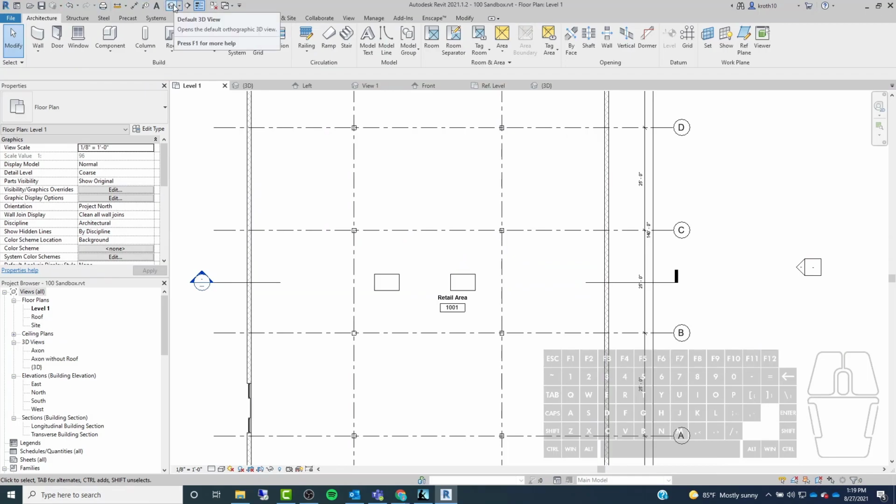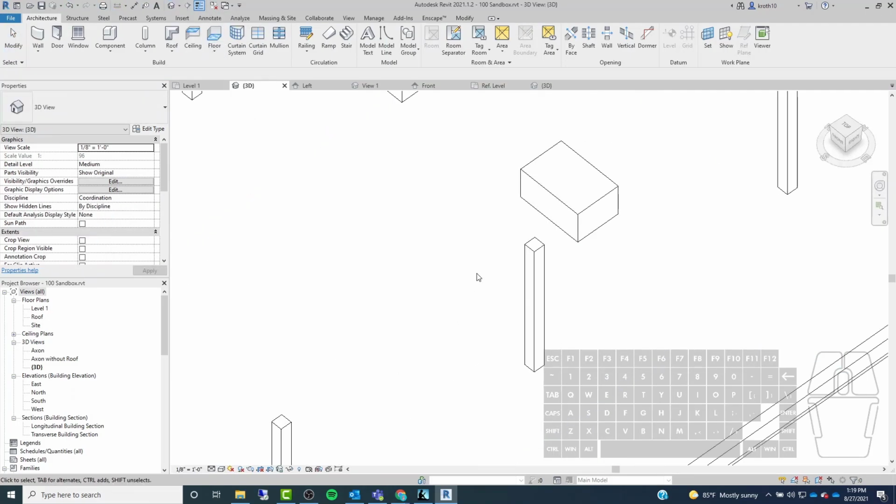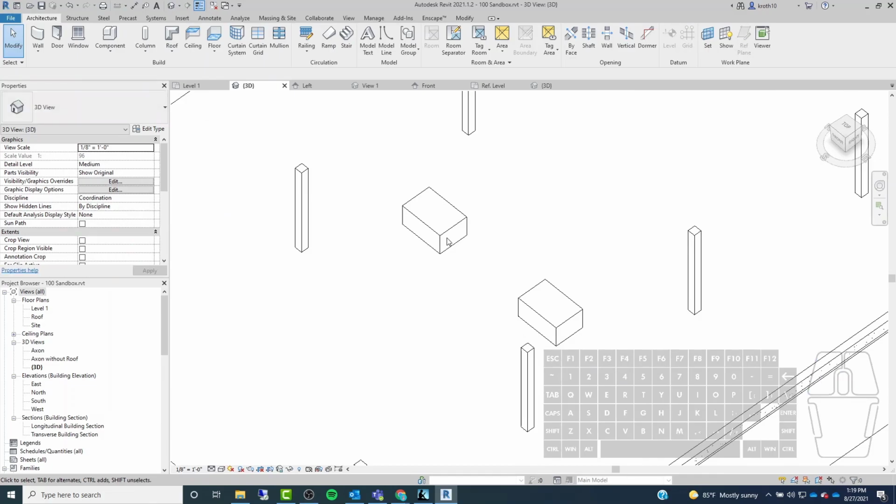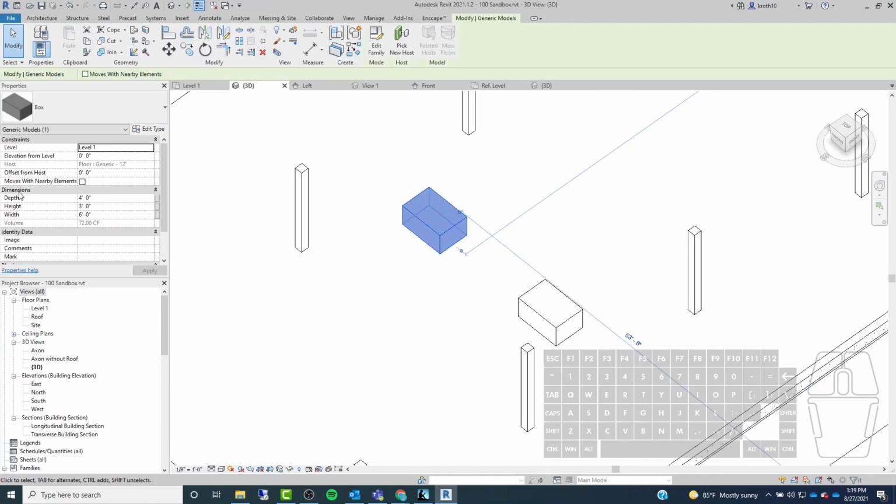And then if I switch back to my 3D view for the project, you can see there's my 2 little boxes that I made. If I click on those, I get the dimensions here, and I can change them here as well, and they should work correctly inside the project. 4 foot and 3 foot. Let's try that. There we go.